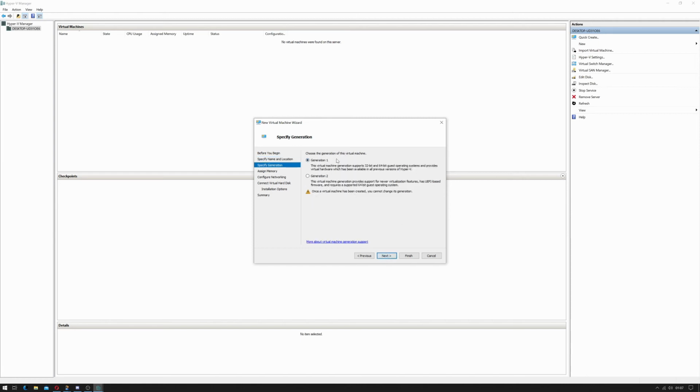Generation 1 or Generation 2. Generation 1 supports 32-bit and 64-bit operating systems and provides virtual hardware which has been available in all previous versions of Hyper-V, or Generation 2, which is UEFI-based firmware and requires support for 64-bit operating systems. So the most compatible is Generation 1, so we might as well use that. Click Next. It wants to give it 1 GB of RAM. That seems a tad tight, so 4096. We'll give it 4 GB.